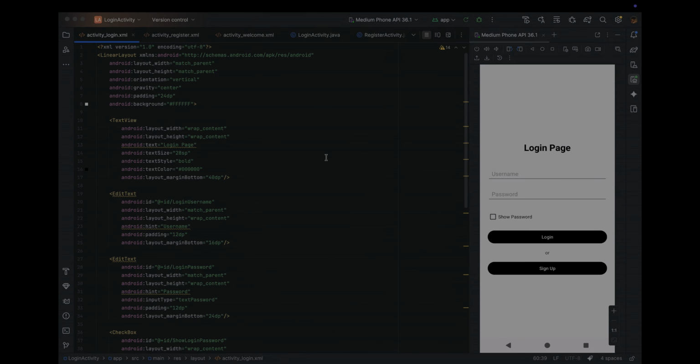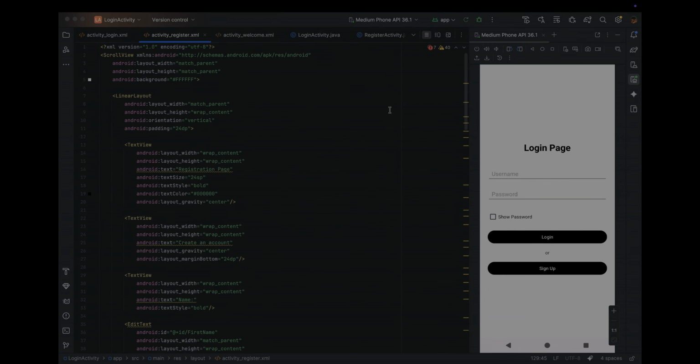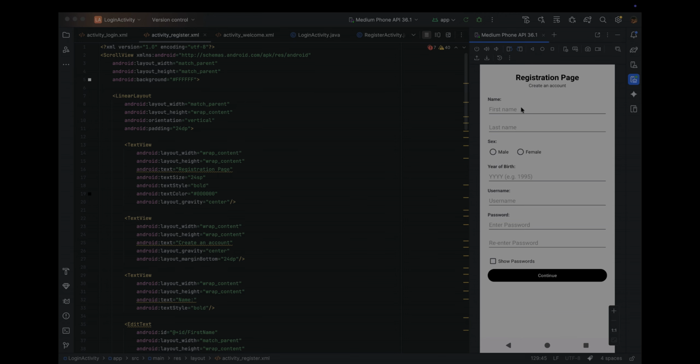So the last and final application is the login and registration app developed using linear layouts and a scroll view layout, and Java for the application logic. The app allows users to register an account, log in using saved credentials, and view their personal details on the welcome screen. I'll be showing you a demo login.